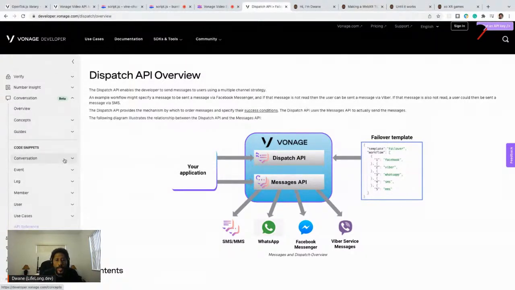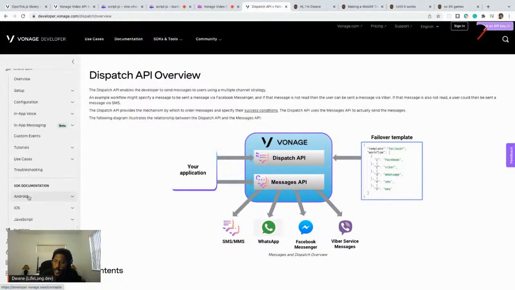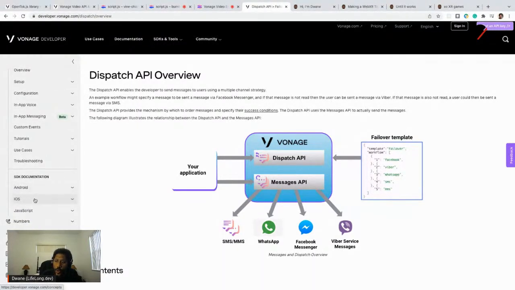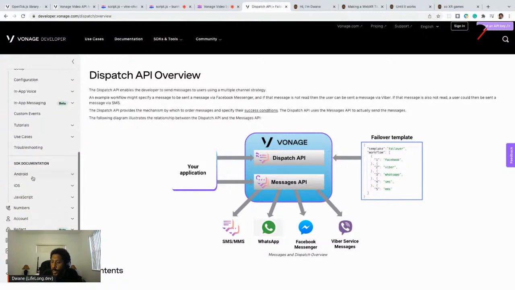So all the different things I was talking about, like if you want to create a chat room, you could do that as well. If you want to have audio, you can do that as well. The client SDK is where we have Android, iOS, and JavaScript, and that interfaces with all the different conversation stuff that you can do. So it makes it a little bit easier. Numbers, again, the account, redact, audit. So there's all sorts of things you can do with it.